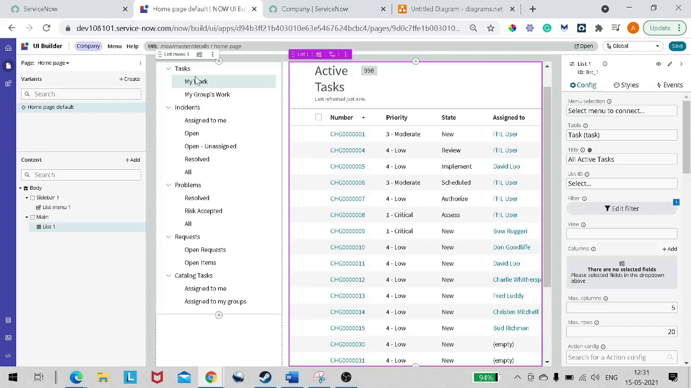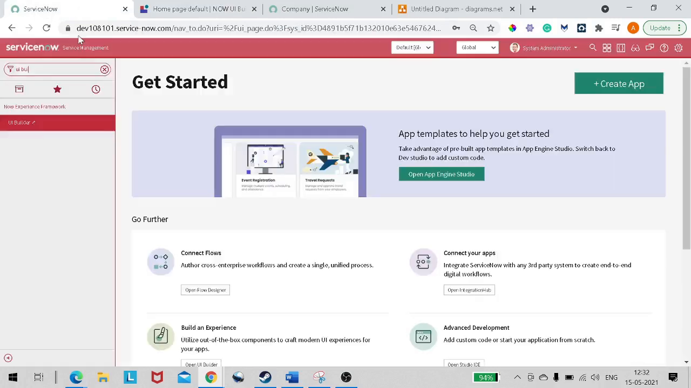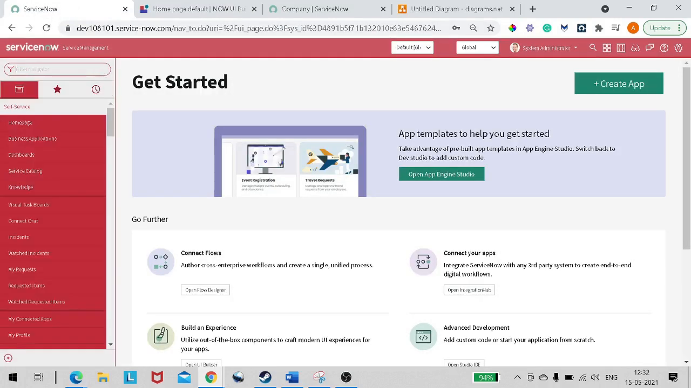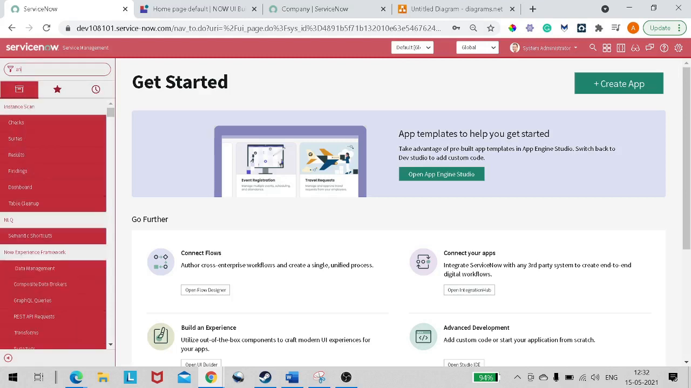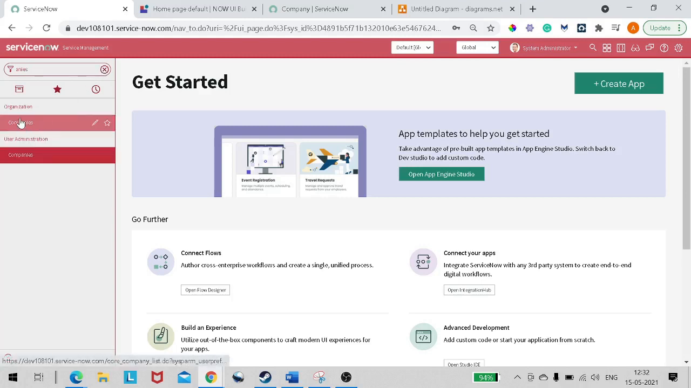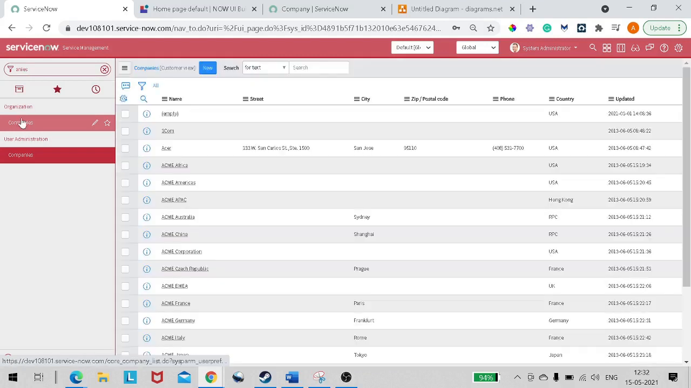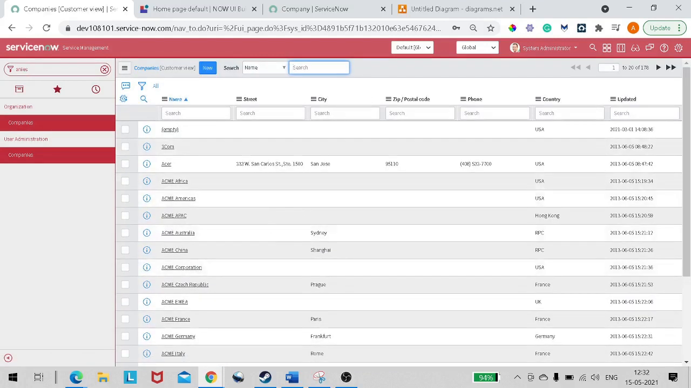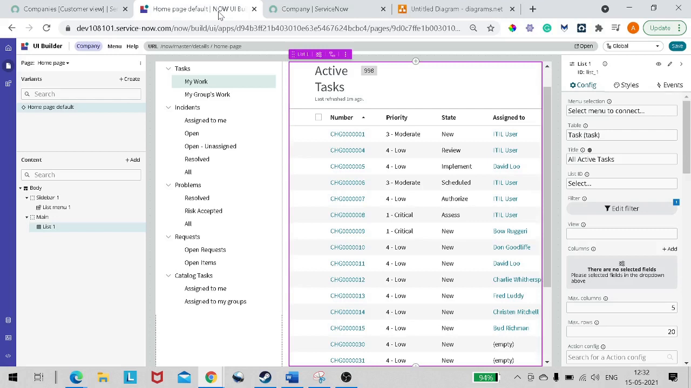So let's focus on the menu first. First of all, let's fix the menu. We will be doing all our work on companies. Sorry, did I make a mistake? Okay, companies. If we go to companies, these are the list of companies. We will try to put some filters on companies only. So let's go back.